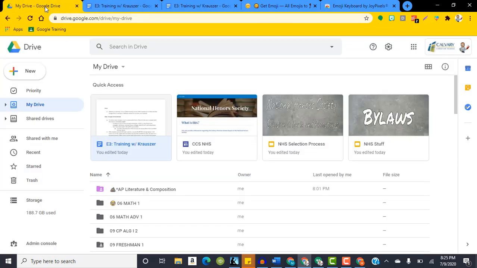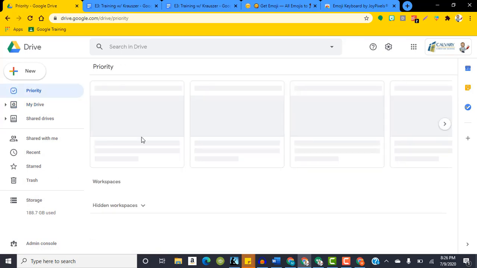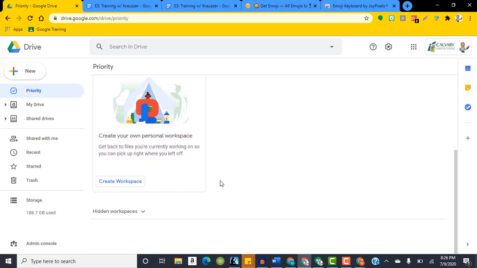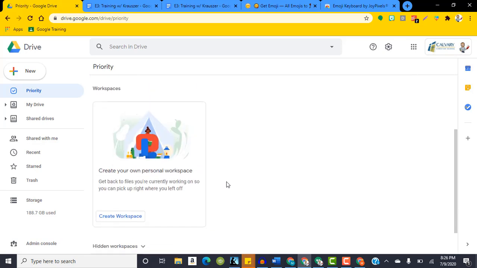Now, the other cool advanced feature is Priority Workspace. When you log into your Google Drive, on the left-hand side, you have all these different options. You have New, Priority, My Drive, Shared Drives, Shared with Me, and so on. We're not going to get into all these, but up at the top, I want you to click on Priority. This is something that not a lot of people use, and as you can see, I haven't even been using it. But I'm definitely going to start. This is something fairly new even to me, so I wanted to talk about it because it's pretty cool.